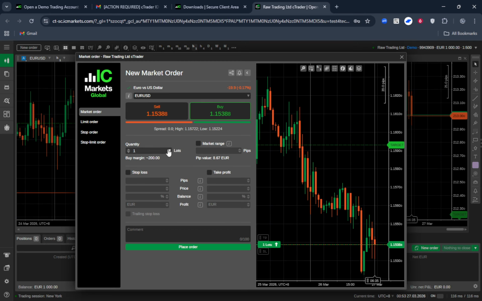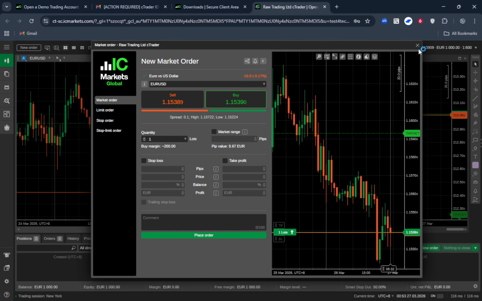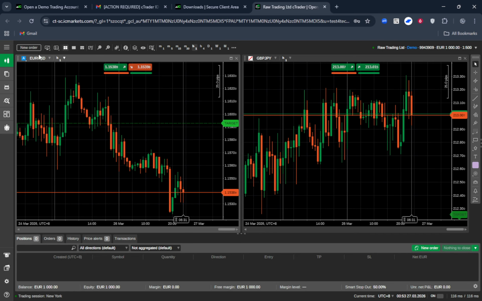That's the full process to connect IC Markets to cTrader quickly and confidently. Follow these steps, choose the right account, and you'll be ready to trade without any confusion.